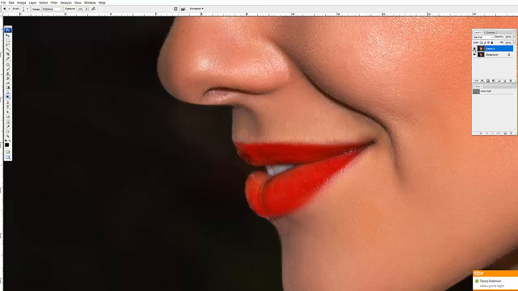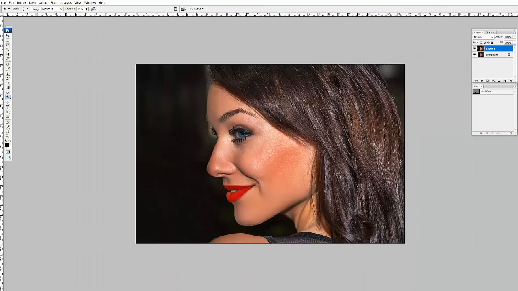You can see, yeah, that's very nice. I think you guys are going to make it even more perfect. I think if you want to do good retouching, you have to practice more and more.